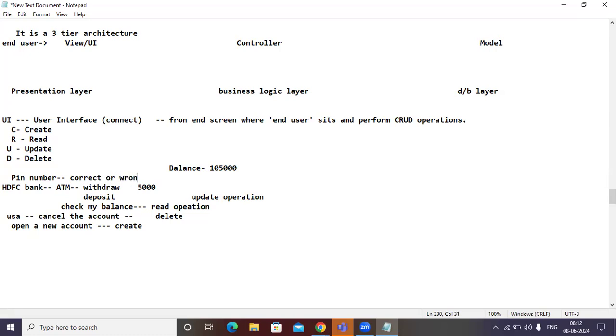Who will check? The controller, the business logic layer, is going to check whether this PIN number is correct or wrong. Yes or no? If it is correct, then I can enter and perform all these operations. If I enter the wrong PIN number, it will show an error message.